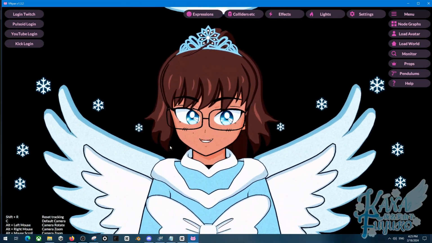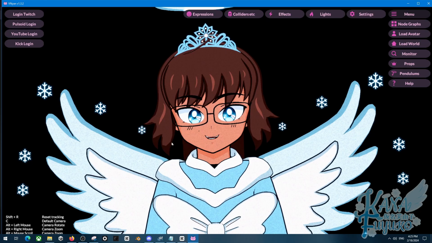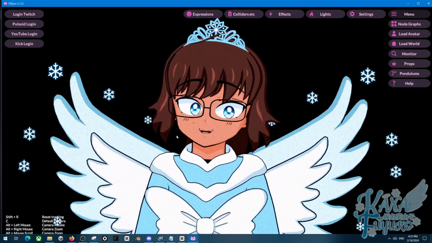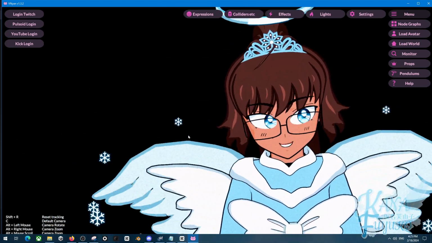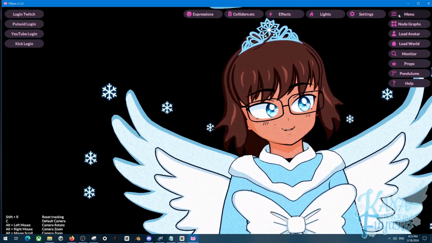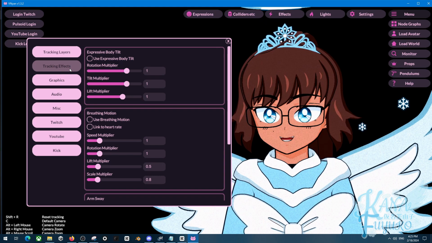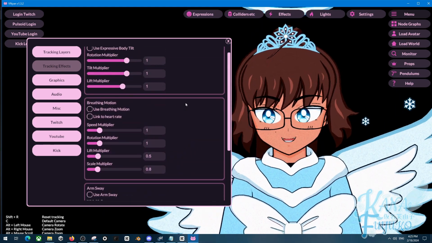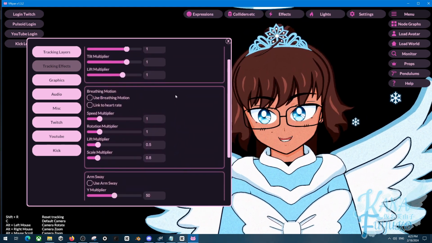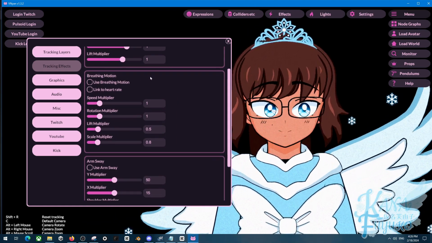In this following tutorial, I'm going to be showing you how you can activate the new breathing setting inside of VNyan. So let's go ahead and get started. First of all, you're going to go into menu, then go to settings, then you're going to go into tracking effects. And then over here, you can see the different kinds of effects that you can add. Now, I'm going to focus on breathing for this tutorial.